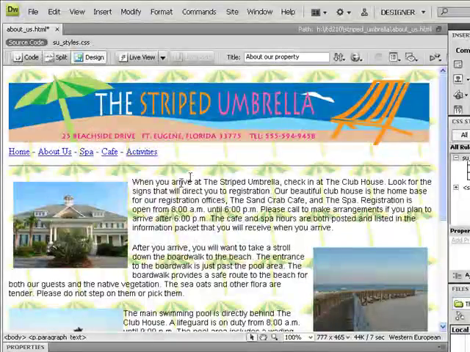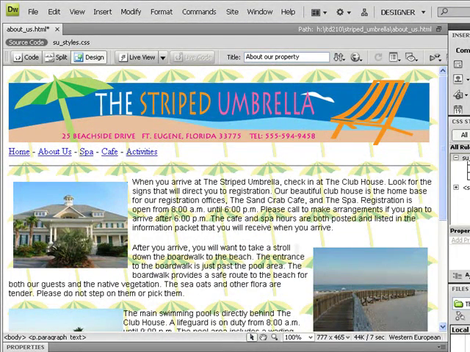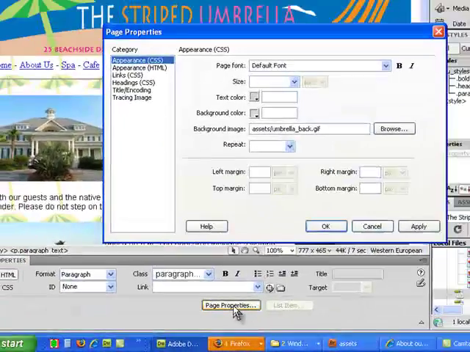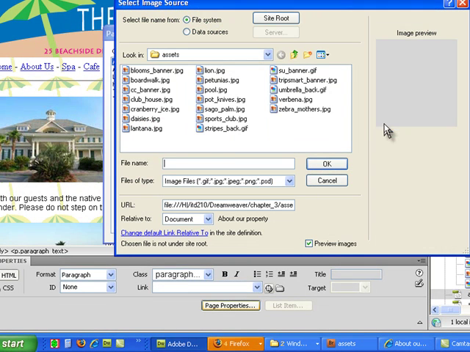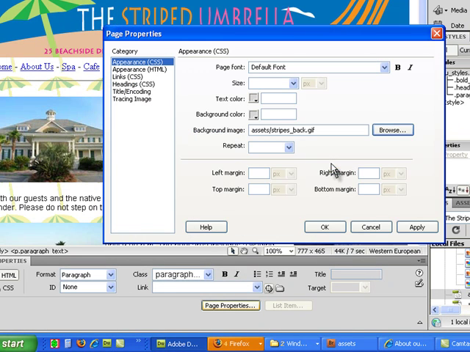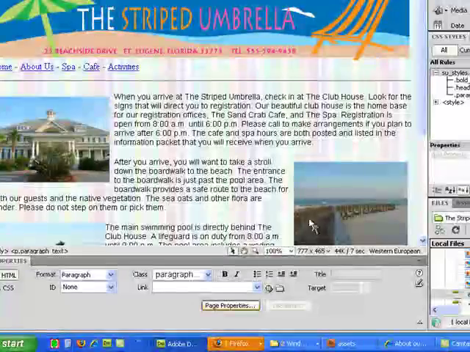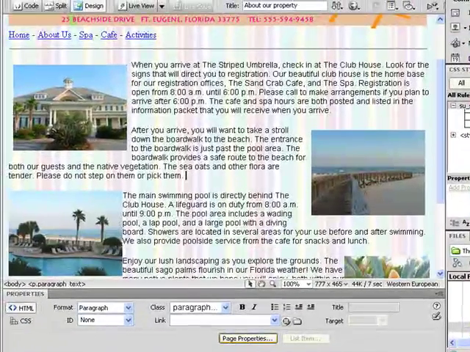But look at your screen. Look what happens when we put in a background image. It makes it repeat, and it can be kind of bothersome. It wants us to repeat the same process going into our page properties and substitute the stripes back umbrella. So I'm going to click on Browse and choose Stripes Back and say OK. And say OK. And you'll notice that that is a little bit less bothersome, but it's still somewhat annoying.